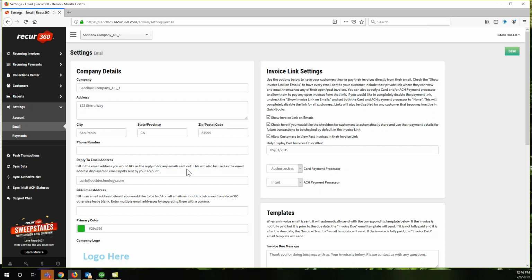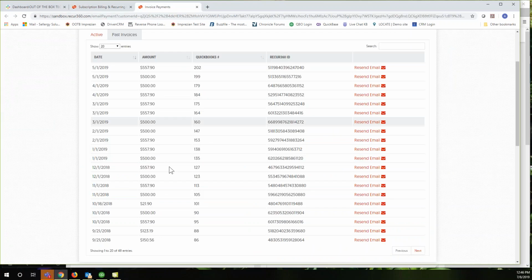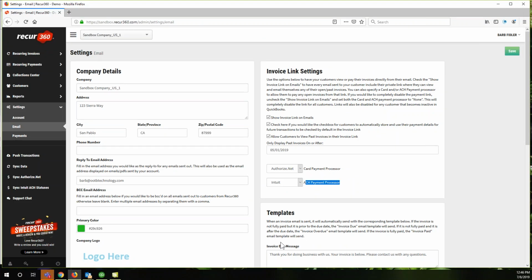Okay. Here in this screen is where you see how I've connected my payment processors. So my credit card processor was set to authorize.net, but my ACHs are going to go through Intuit automatically. So no matter what that client selects in his Pay Online link here, if he happens to put in a credit card, that's going to go through authorize.net. If he puts in an ACH, that's going to go through Intuit automatically. I don't have to do anything.